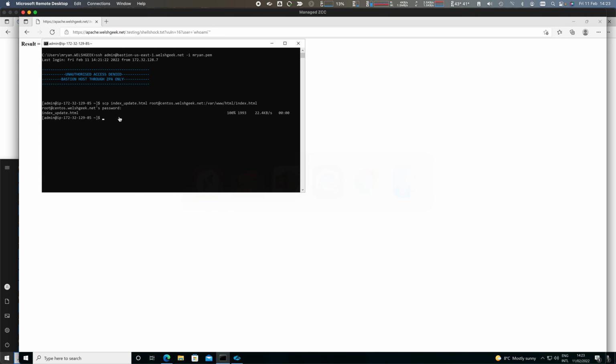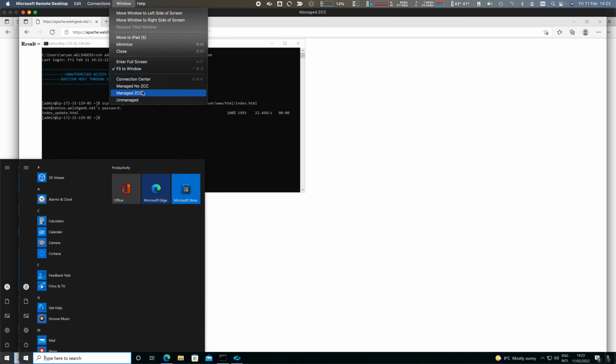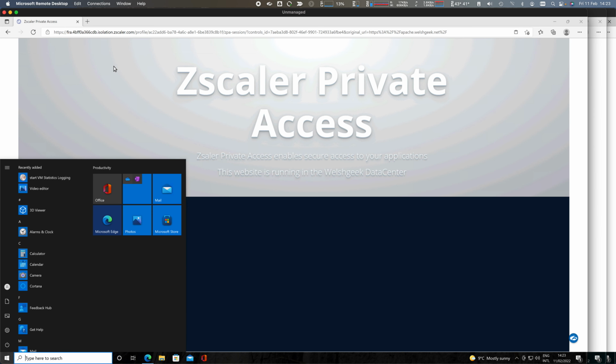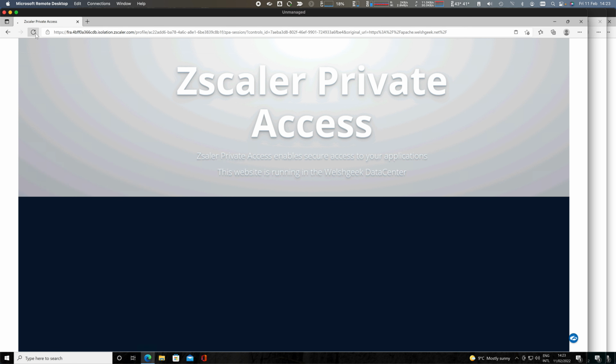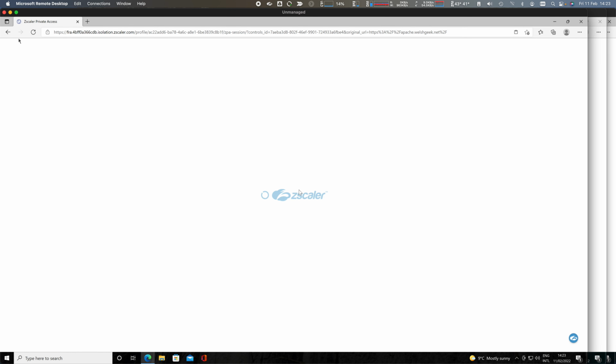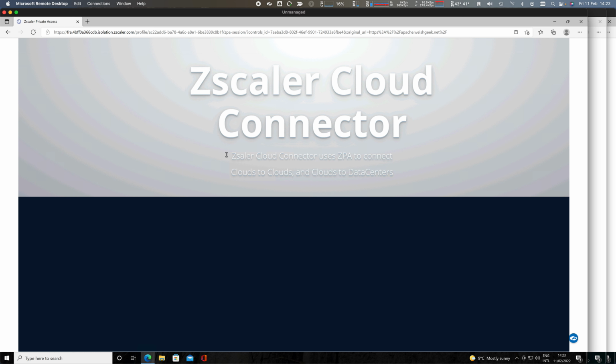If we now come across, let's say, to the unmanaged device and refresh this web page now, we can see that the content has been updated. So that's Cloud Connector using ZPA to connect clouds to clouds and clouds to data centers. This could be a web server running in the AWS environment, making a database connection, for example, back to a database running in my data center. So I've got a number of different connectivity mechanisms to access those files.